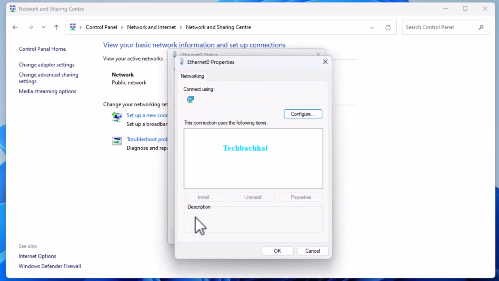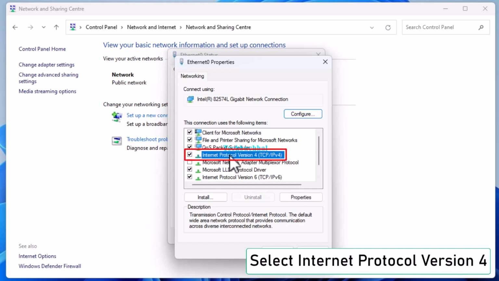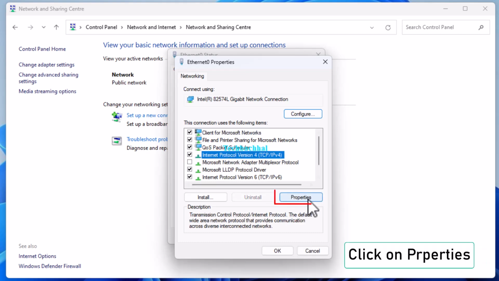Look for Internet Protocol version 4, TCP/IPv4, in the list and select it. Click on Properties.